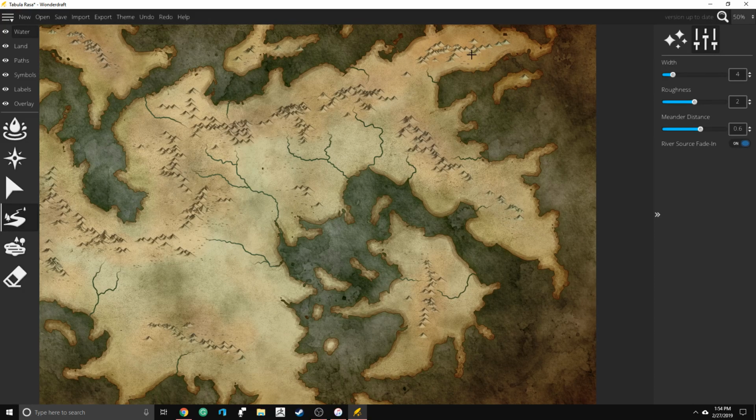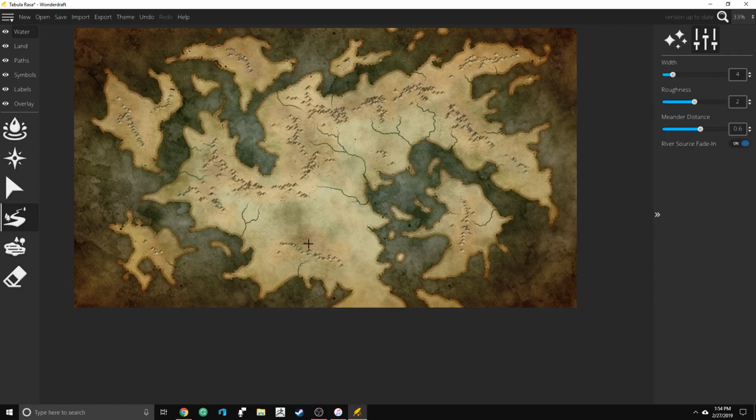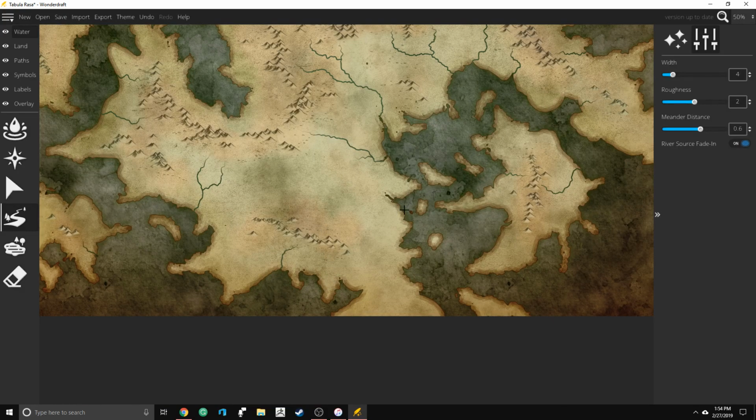Oops, messed up on that. I do love the tool that allows me to step back if I've made a mistake. That's my biggest complaint with, as I mentioned before, with Inkarnate, is that I can't Control Z out of there.